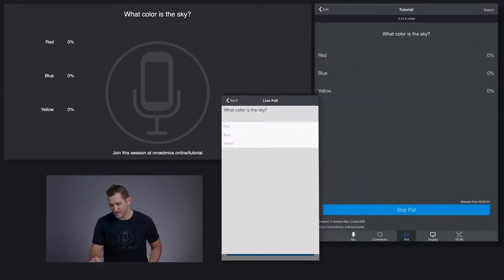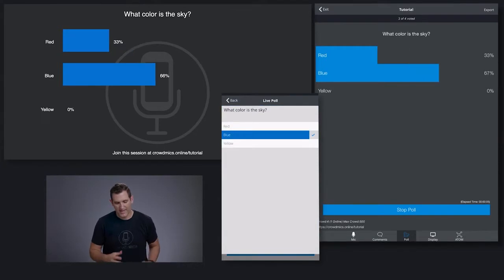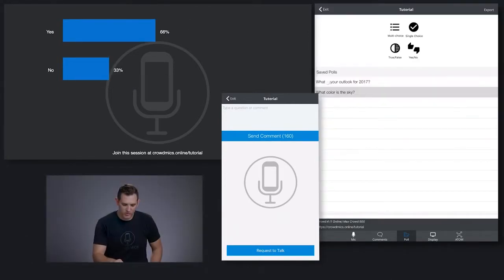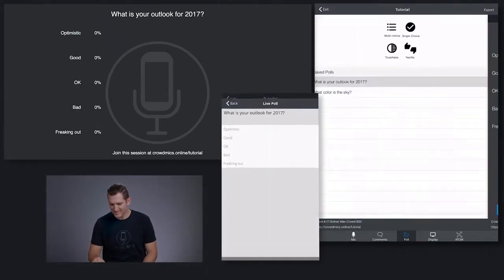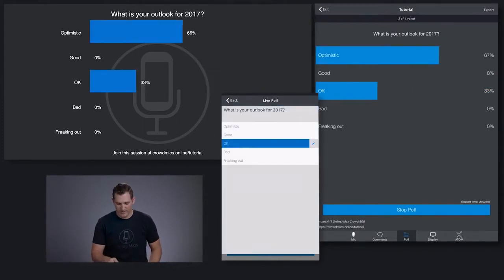You'll notice it takes over the audience screens. They respond by tapping on their screen. And in real time, I can see the results populating both for the moderator as well as up on the big screen. When I'm satisfied, I just hit stop poll and it will remove from the audience devices. Let's serve up another poll. What is your outlook for 2017? The audience again can vote, and in real time I can see those results.